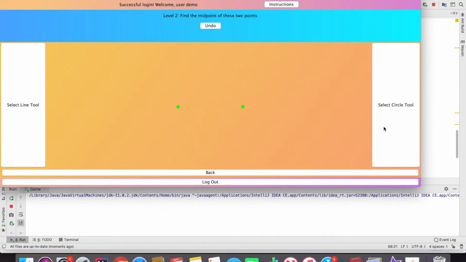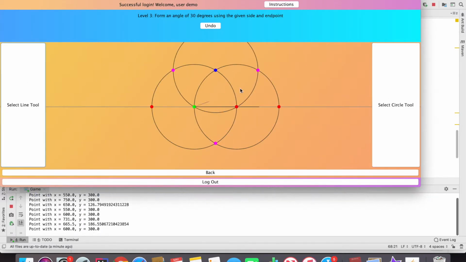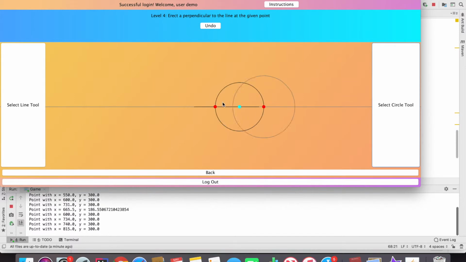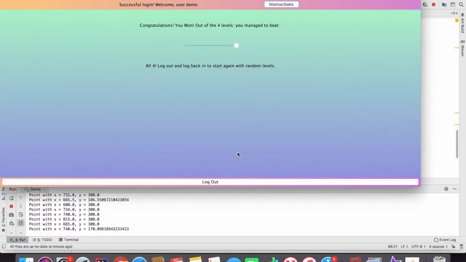Let's finish the rest of the game. Okay, now we've completed all the levels. When we go back, we'll see a congratulations screen with a warm message that tells the user that they've beaten all the levels. In addition, there's a slider to show the user just how good they are at the geometry constructions by showing them the extent to which they have completed the game.